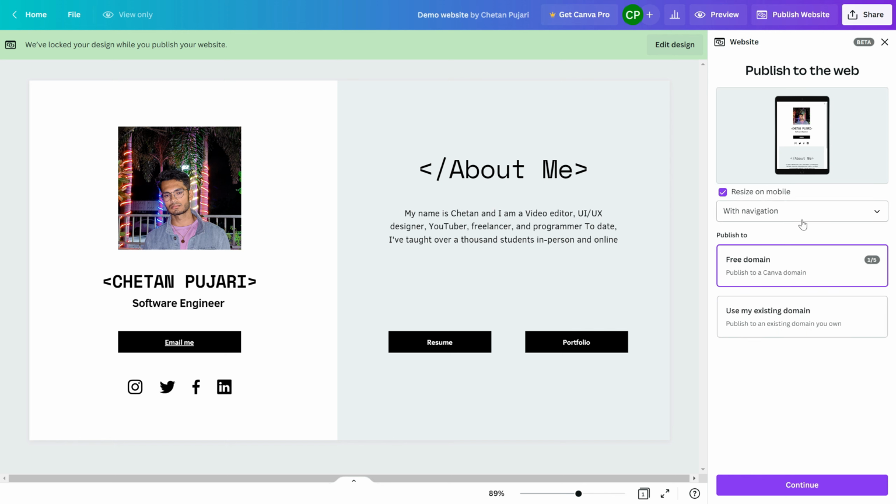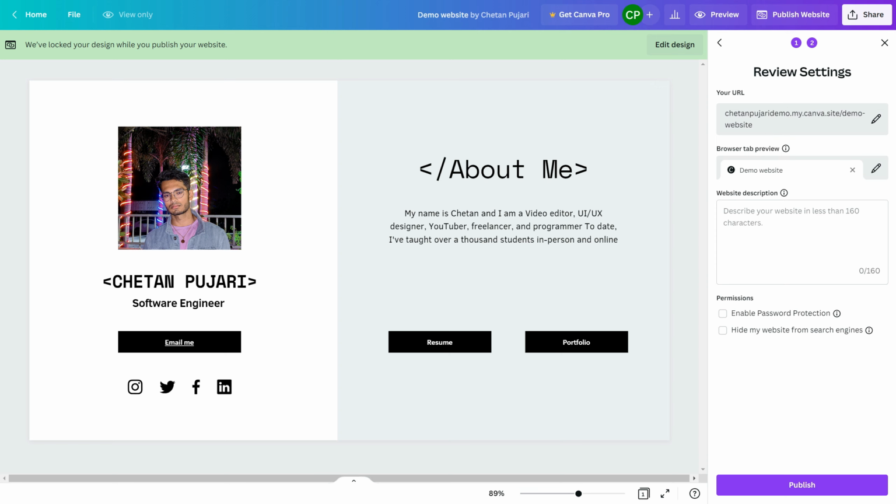So currently I don't have any domain and I want to publish this website as a free. So I'm going to continue. So this is going to be my URL, like chetanpujari.demo.mycanva.site demo website. And this is the browser tab preview.